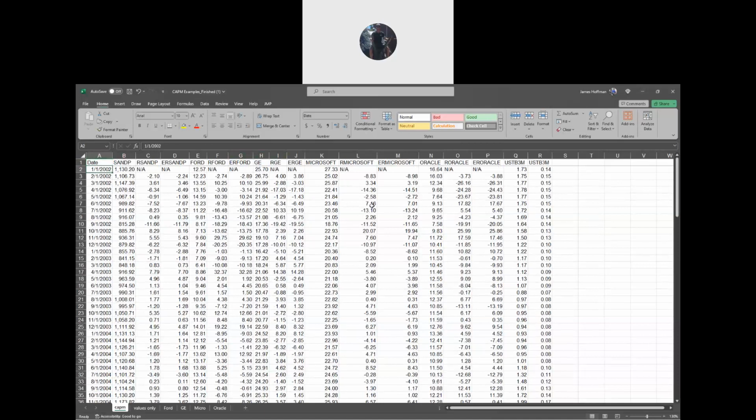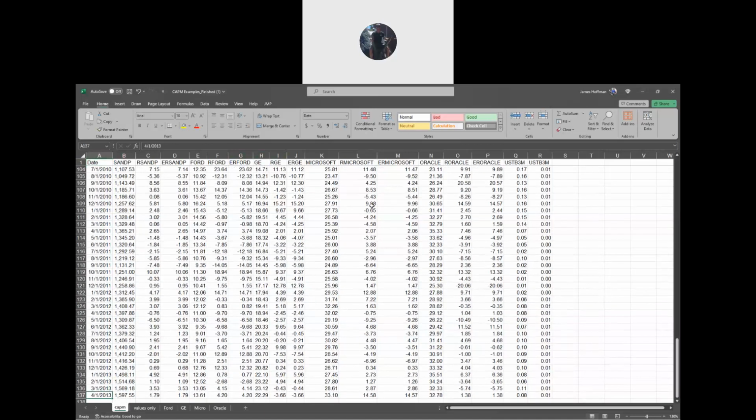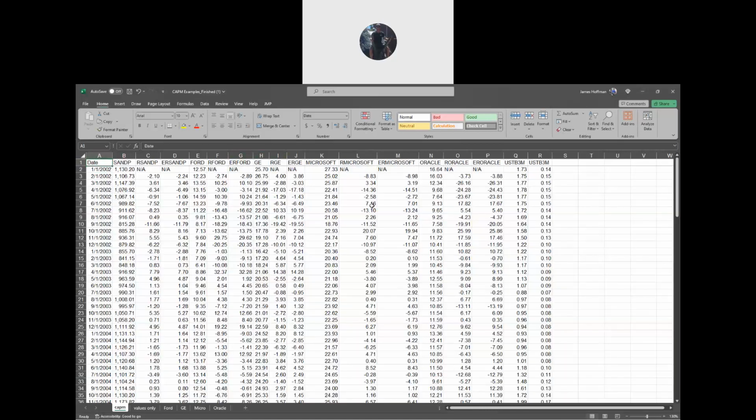So this is monthly data from January 2002 to April 2013. This has already happened, but I'm just showing you the data set. This is the market, the price of the S&P 500. And then this would be the returns, and by returns, I mean just the percent change from one month to the other.